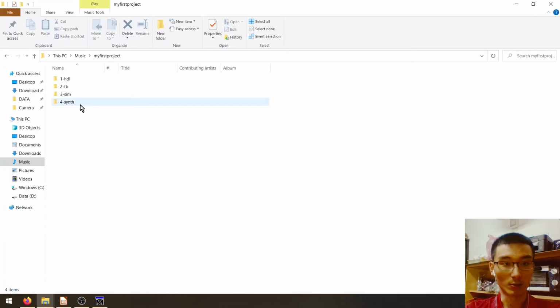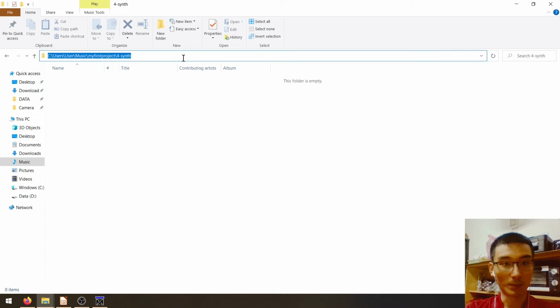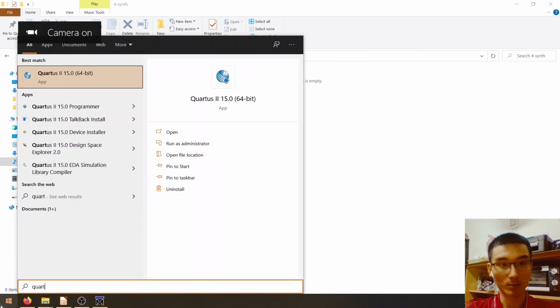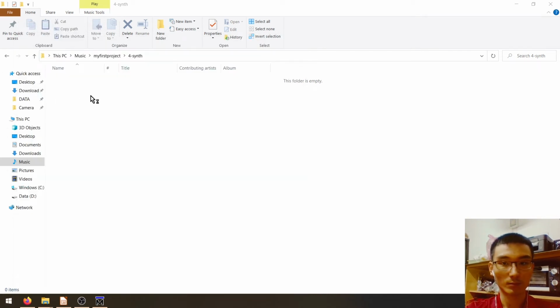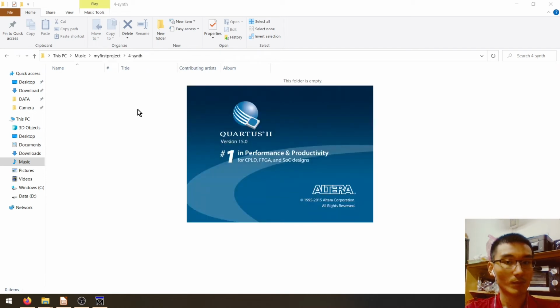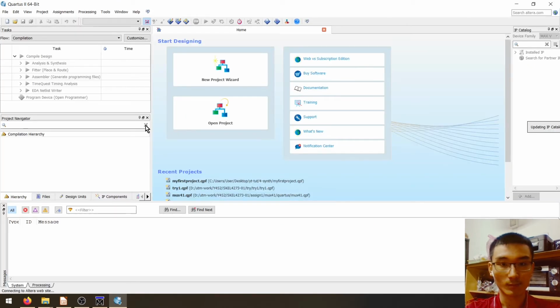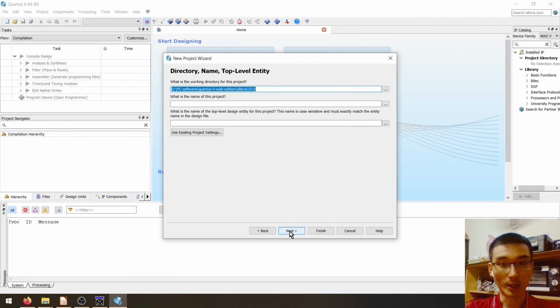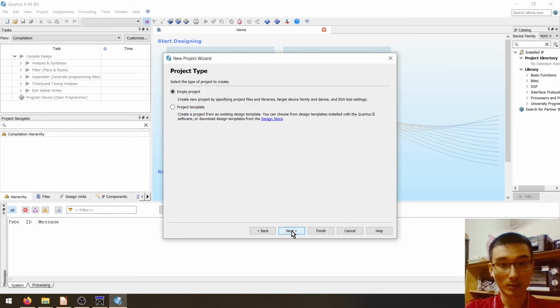Now let's create our Quartus project. Firstly, let's copy the path, then open our Quartus. Click on the new project wizard. Click next. For the working directory, paste in the path that we have just copied. For the name of the project, let's give it the name of My First Project. Next. Next.